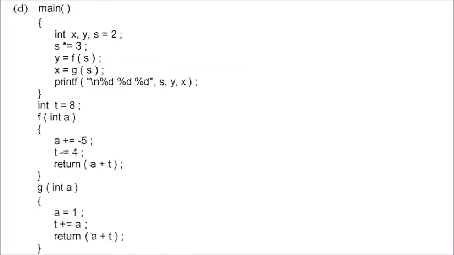X, Y, S equal to 2, S times equal to 3. So S is equal to S into 3, that is 6. So we have printed S, so it will be 6.